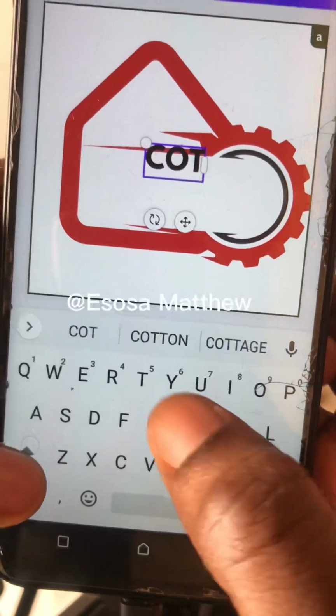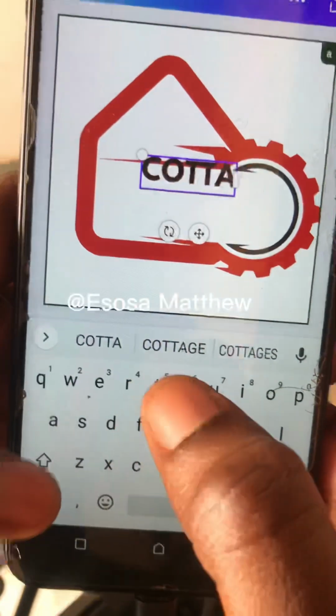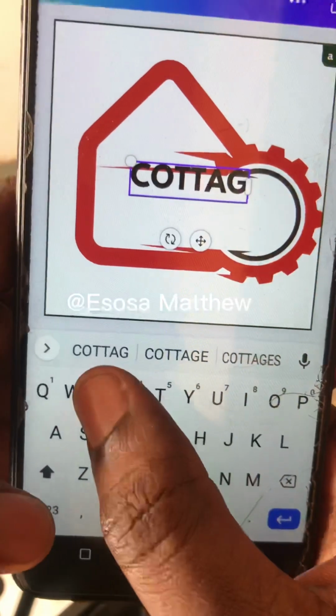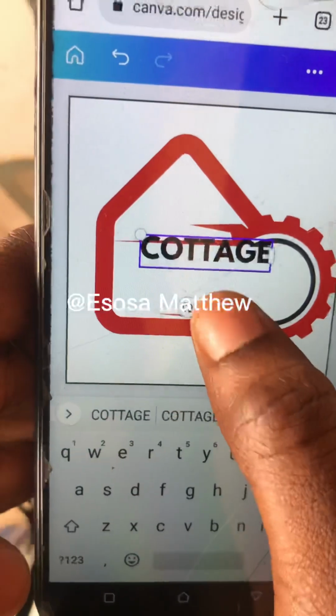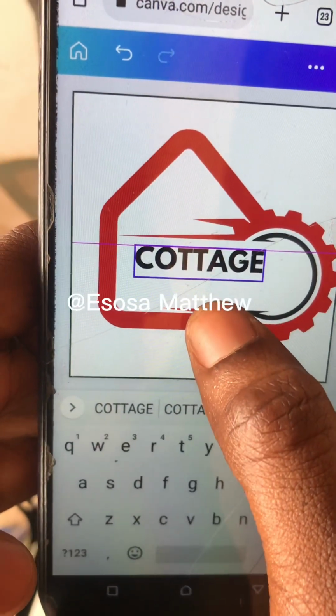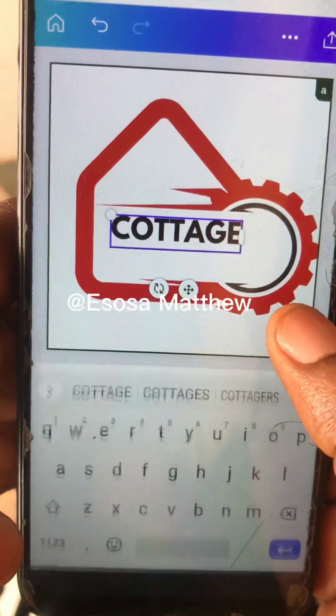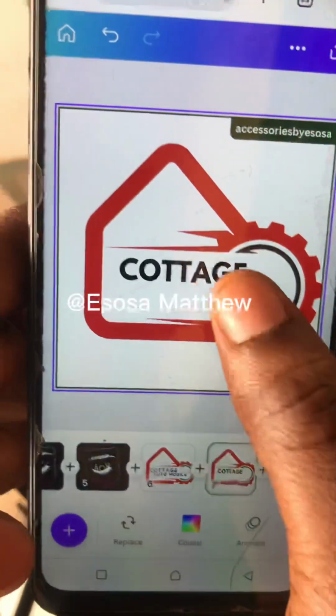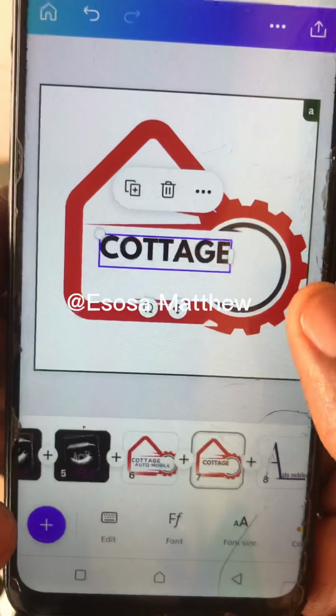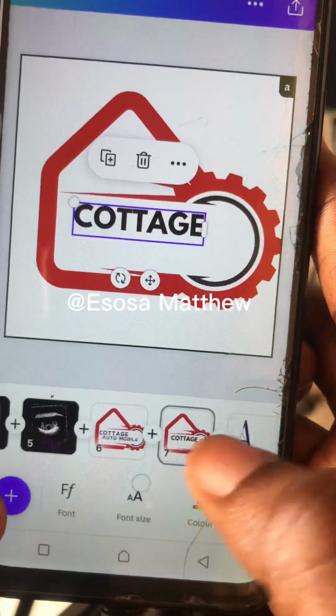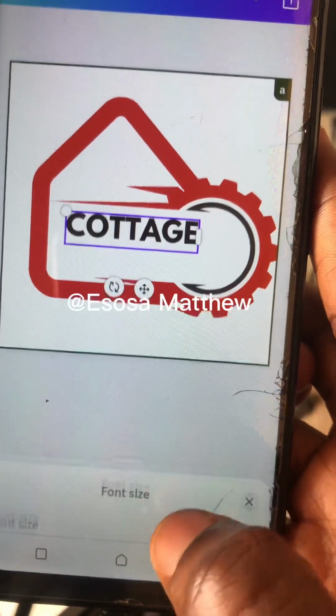Okay, so I'm just going to type Cottage. All right, so I've told you before how you can type out in small letters, and using format you can change it to capital letters.